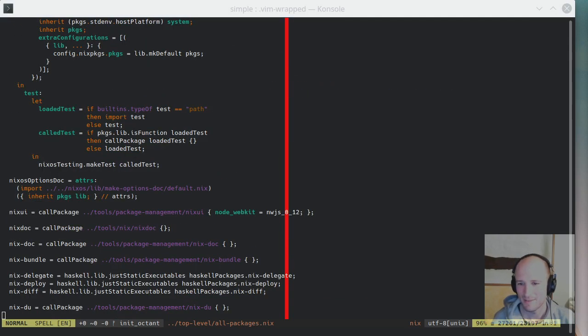Is builtins.readDir IFD? I'm not sure. It might be less pure than actually specifying the file explicitly.